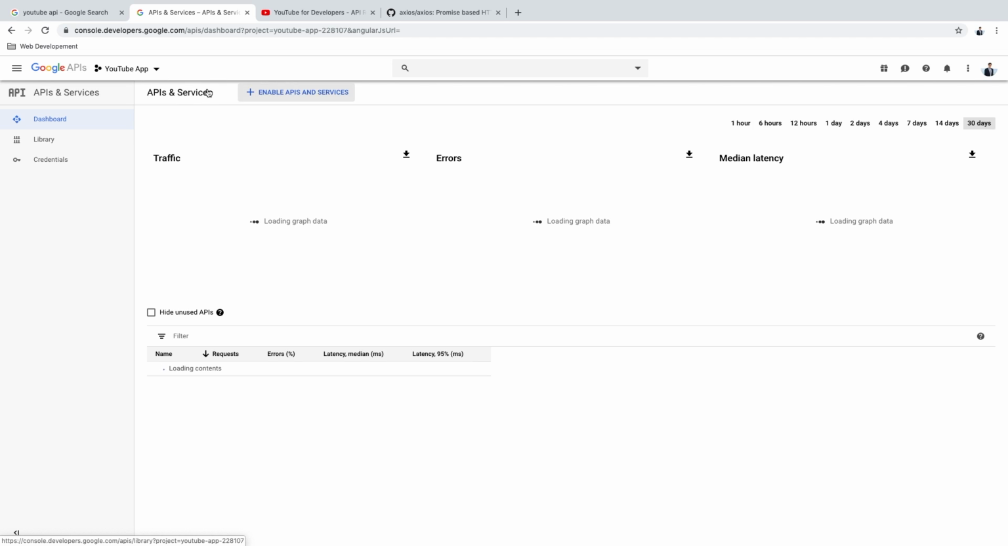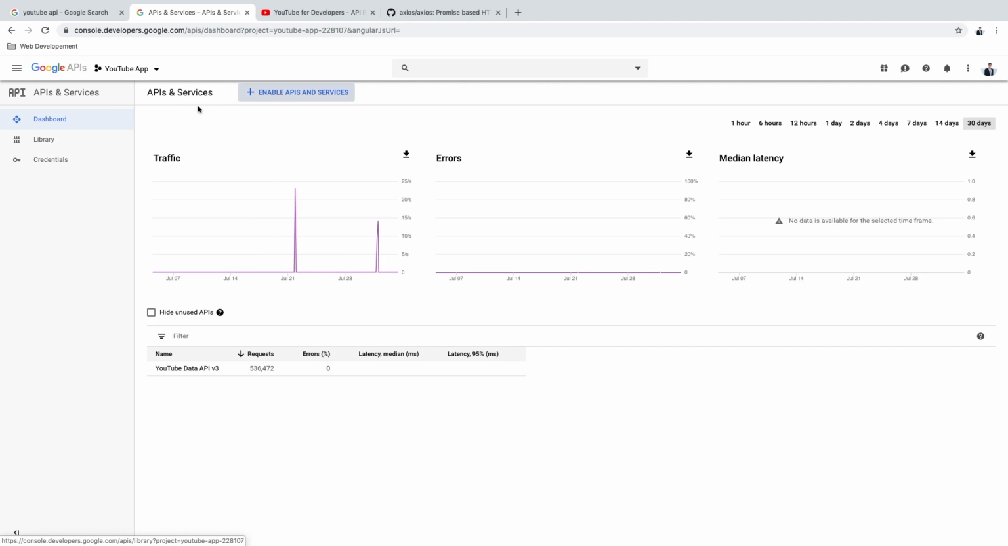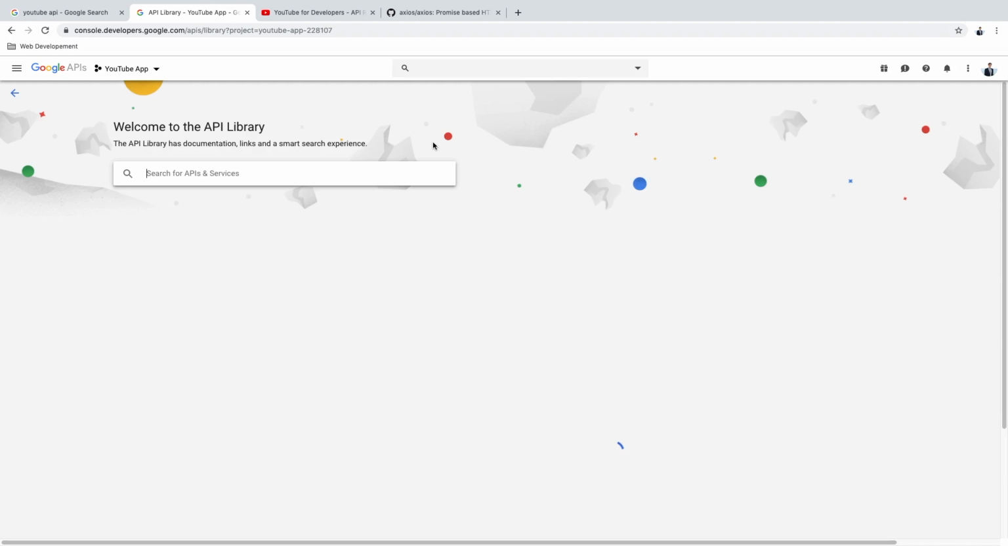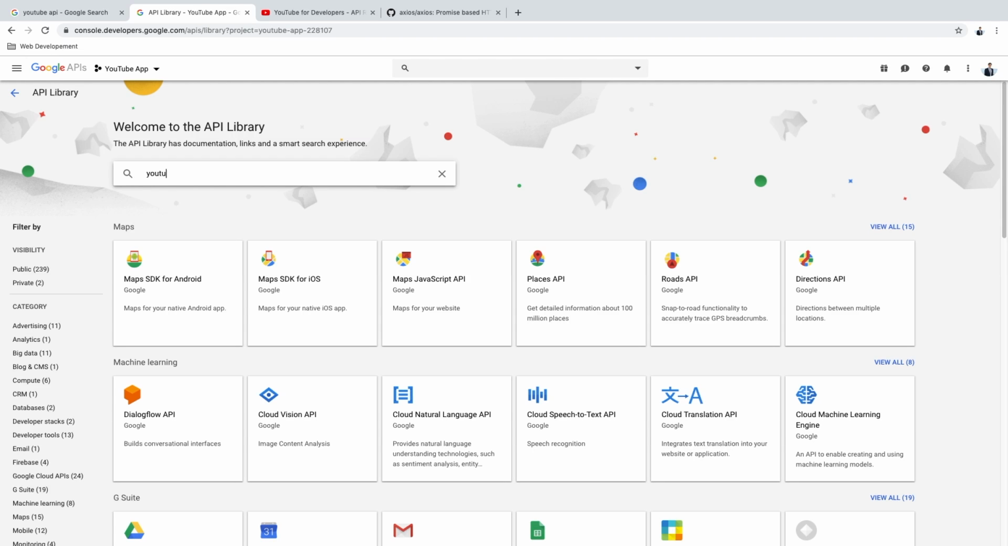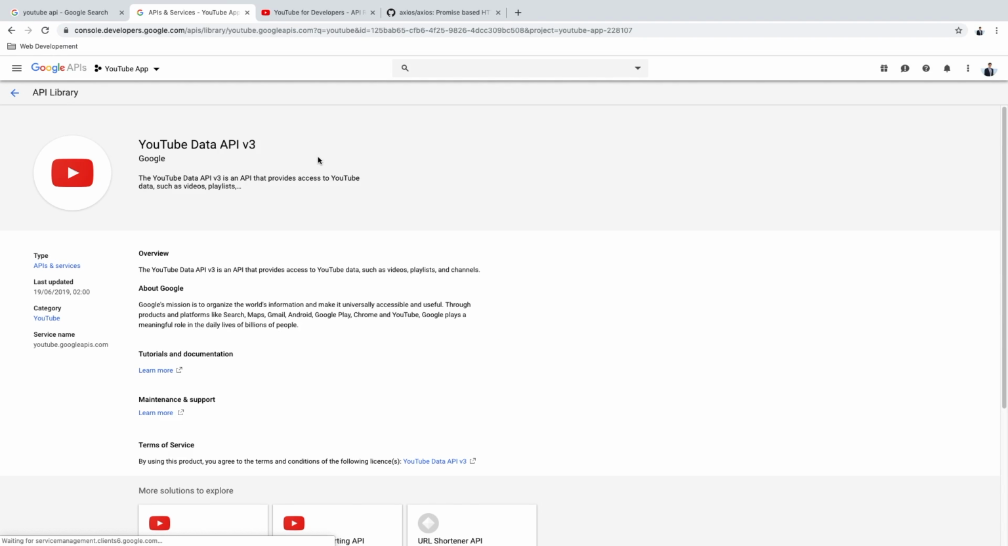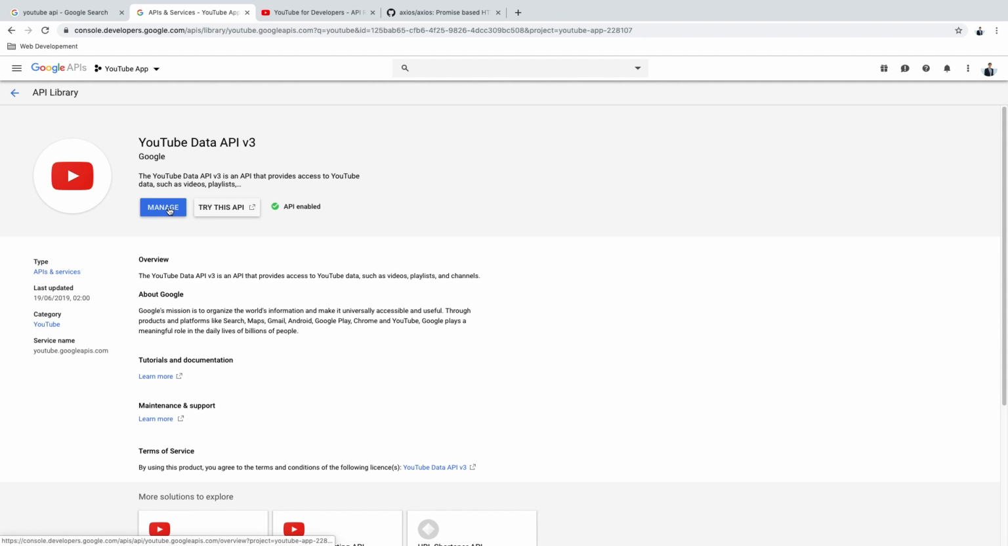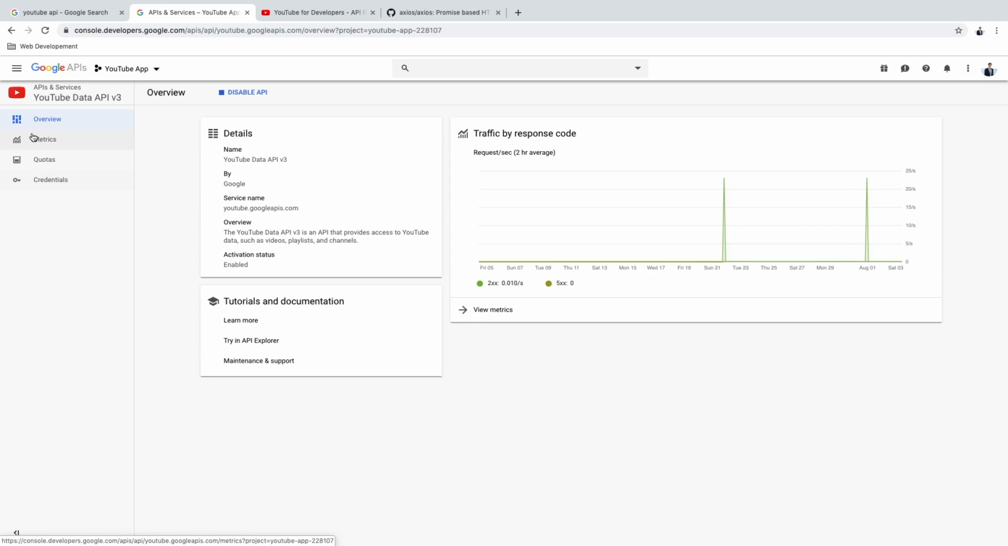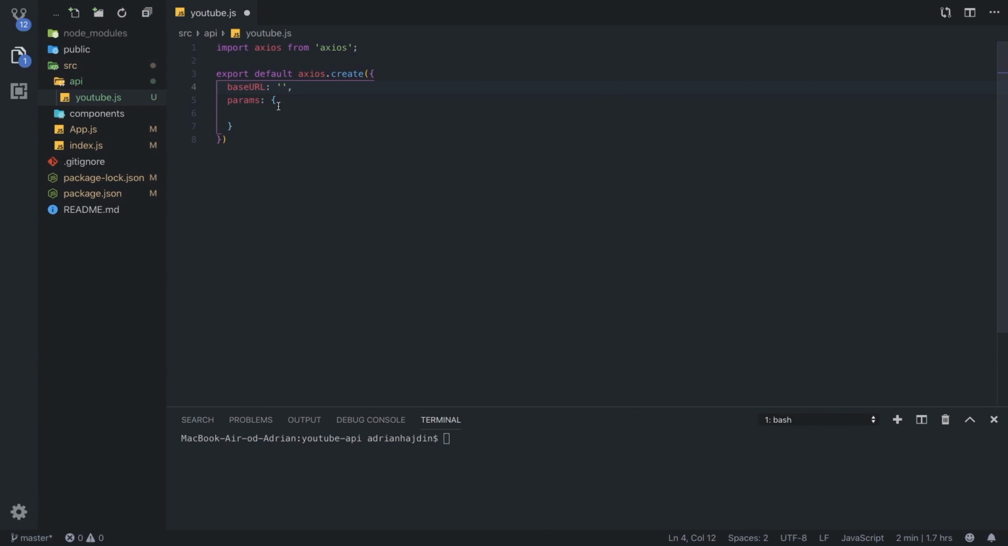console.developers.google.com. And inside of here, this is your YouTube app dashboard. So inside of here, you're going to click enable APIs and services, and you're going to choose YouTube and YouTube Data API version 3. Inside of here, you need to enable it and get the API key for this specific API. You can do that by going into credentials right here. Afterwards, you're going to go back to your application, and we're just going to use this basic URL.